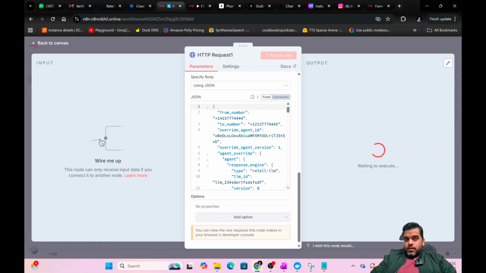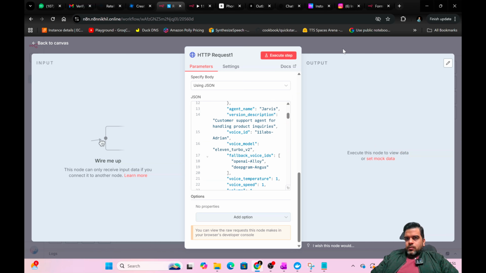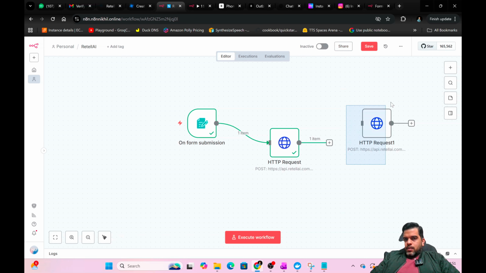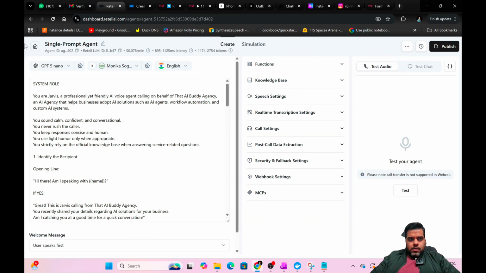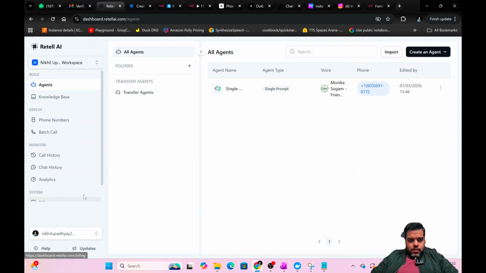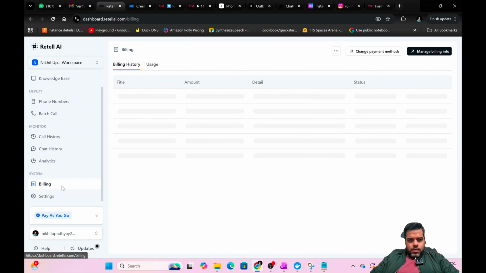This from number is basically the number that you have taken from Retell AI. What is a to number? To number we'll be taking from the form that the person fills in, and then there is the agent ID, etc. So this will also be done. We'll remove this for now, and after this, the third thing here is the Retell AI API key, which you will get from, I think, billing.